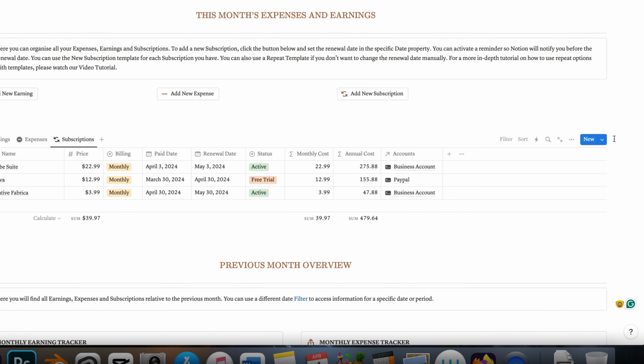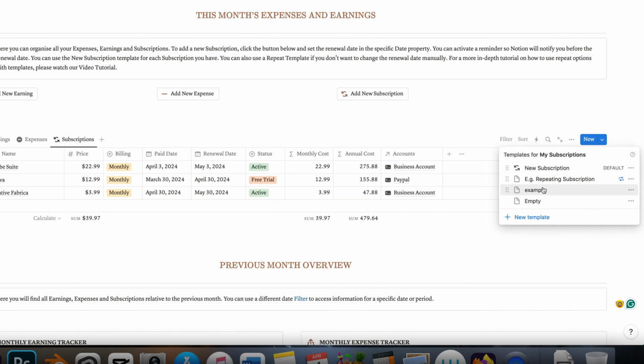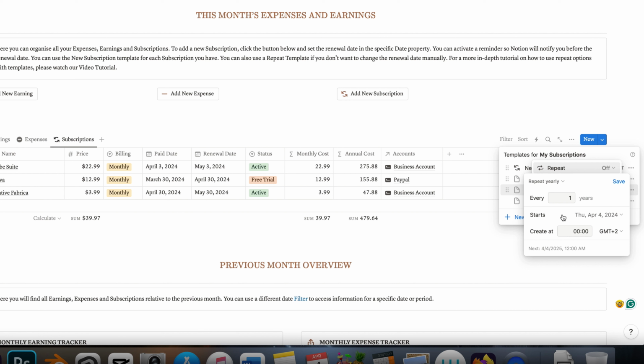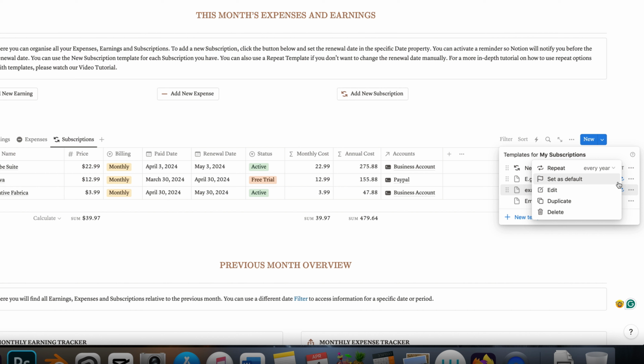Now, if you click on the New button again, you will see your new template. Click on the three dots beside it to edit the template and click on Repeat. From this menu, select the period you want this template to be repeated. For example, for a monthly subscription, you will select every month. For a yearly, you will select every year. You can also select the start date and the time, but this is optional. Click on Save and then click Off.